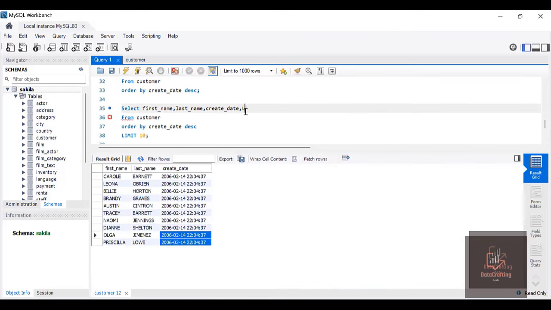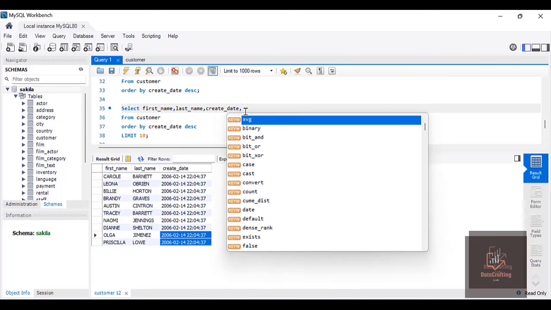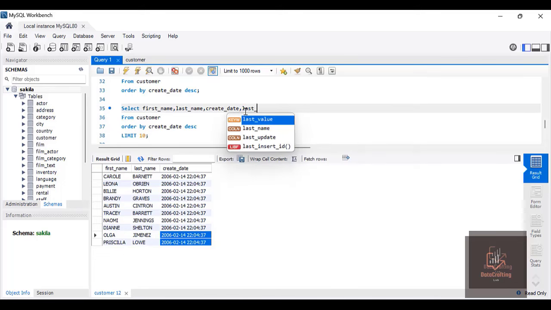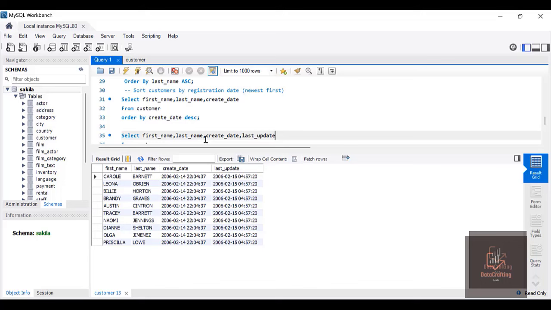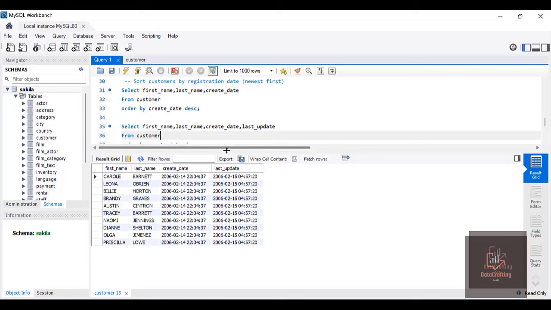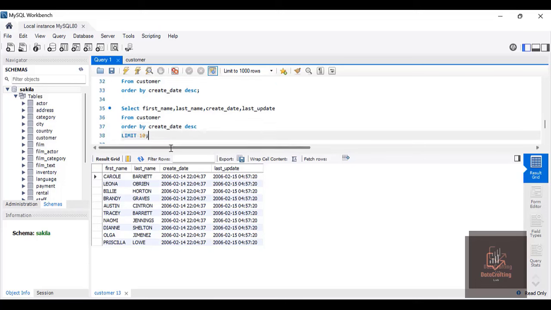Let's actually add a comma, last underscore update. Now control enter. You can see it now. This is the last update. This is the credit. This is the last name, and this is the first name, in descending order, using the order by, and also limiting it to 10. Now let's use another table and try one more example.